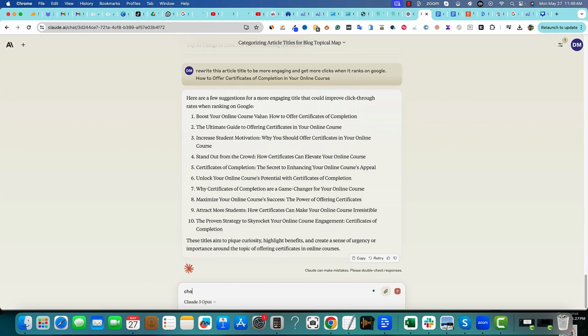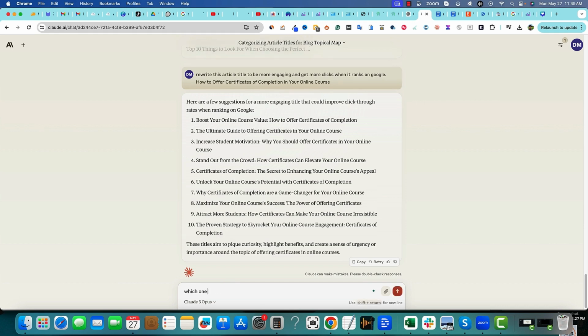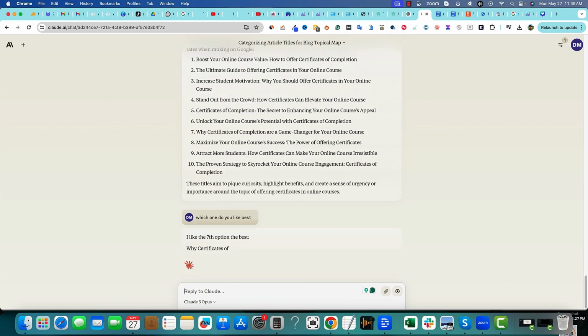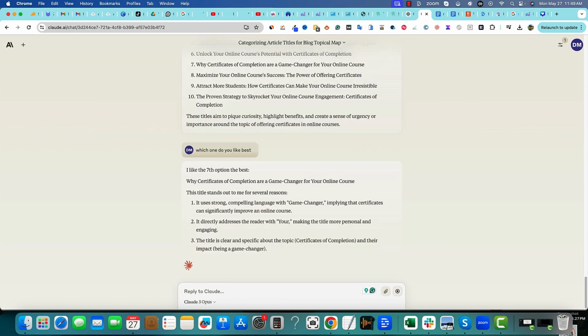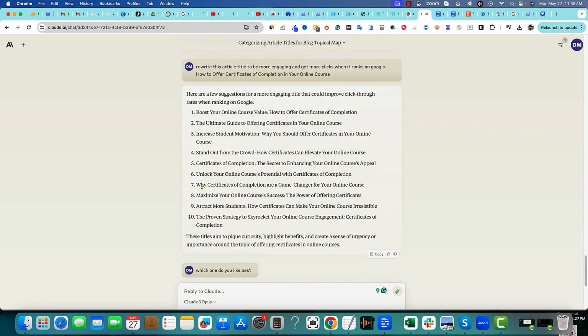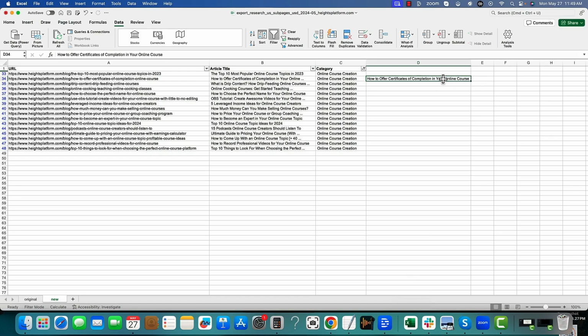Then I'm just going to say, which one do you like best? It's funny, asking an AI software a subjective question, but they like the 7th option best. So it gives you all the different reasons, but: why certificates of completion are a game changer for your online business. So that's great. See how we just did all that work right there. Then we're coming back over here, and that's the title, but here's our article, the title that we're going to go with. So new title, I'm going to put that right there.